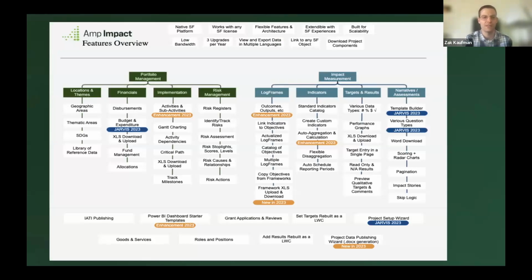So, this is our trusty feature overview for AMP Impact. We have our inventory of all the different features and components within AMP Impact. You can see in dark blue the new pieces that Jarvis brings in. Some of these are enhancements to existing pieces, like the submissions enhancements, which we'll talk about in a minute as quite a focus for Jarvis.